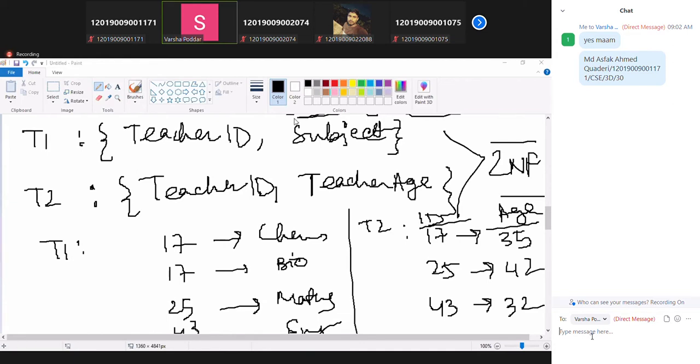Okay. 2NF is clear to everyone? 1NF and 2NF, both are clear to everyone? 1NF and 2NF, these two are clear to everyone? They're expecting some answers in the chat box.